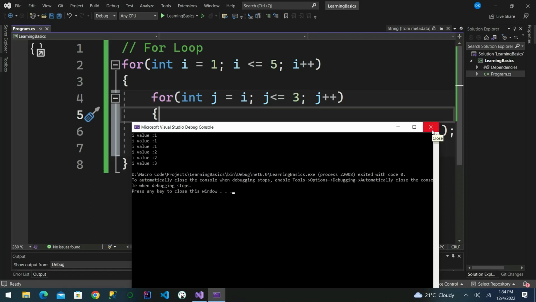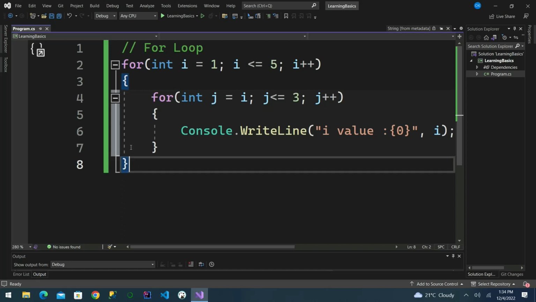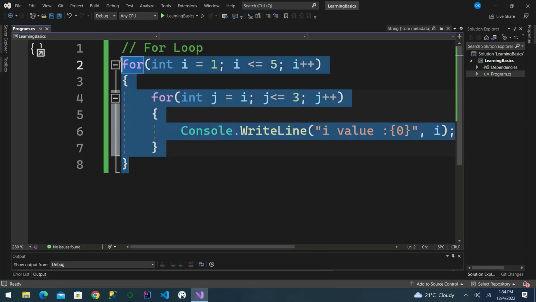So we have just created a for loop with another for loop and printing the values based on what we have defined. We'll get the results as indicated here. So that is how you define a nested for loop, and that is all about the for loop.